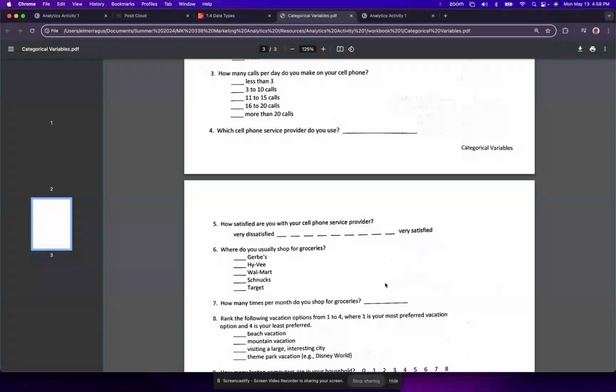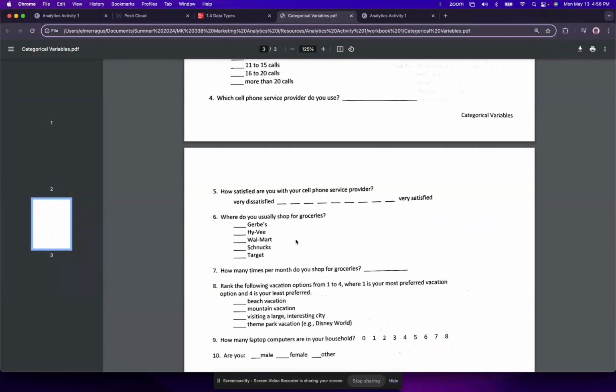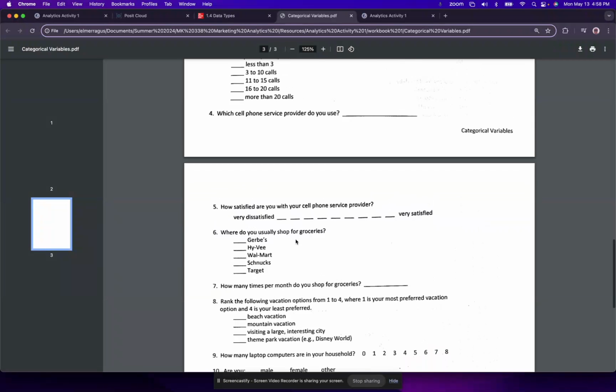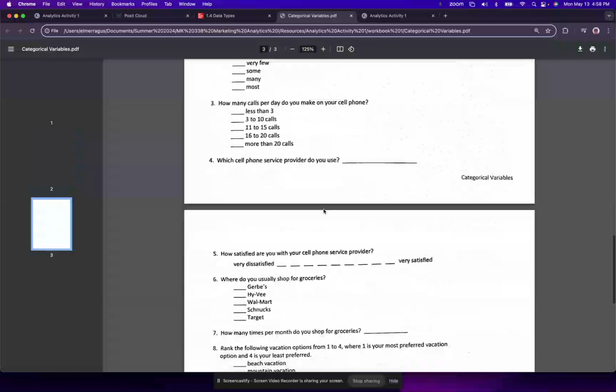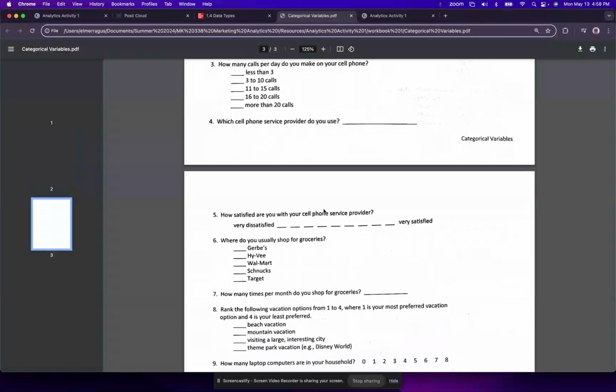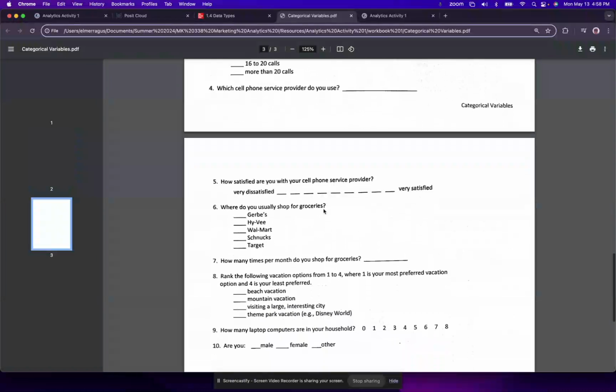So this would be interval. Then number 6, where do you usually shop? Those are just different categories. So that's nominal. Number 7, how many times per month do you shop for groceries? That's going to be the same kind of question as number 1. It's ratio because you could put 0 on there. It's asking for a specific quantity.